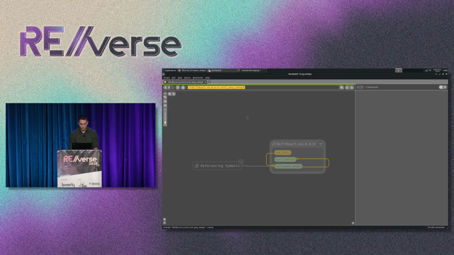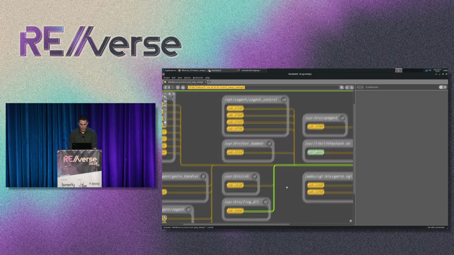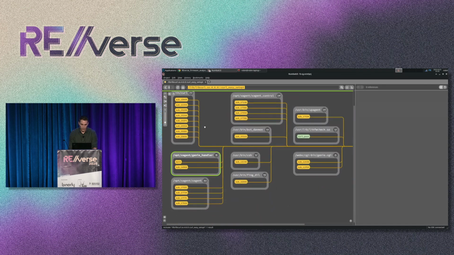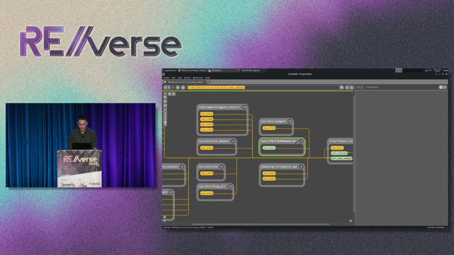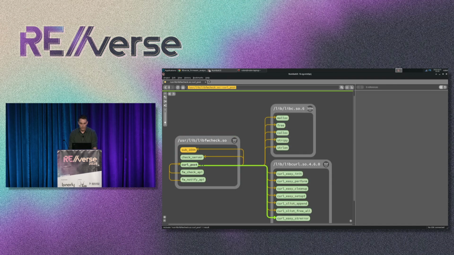Okay. There we go. We have 10 binaries that are using that function. So yeah, it's quite fast to have it. And we have a library here which is interesting, which is called libfirmwarecheck.so. And it's the function curl post that is calling it. So we can bounce back on curl post, which is itself called by 2 other functions.